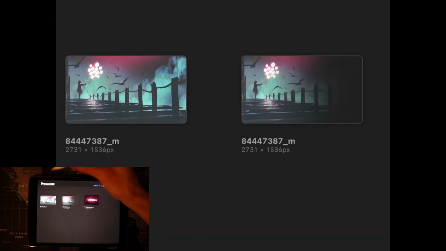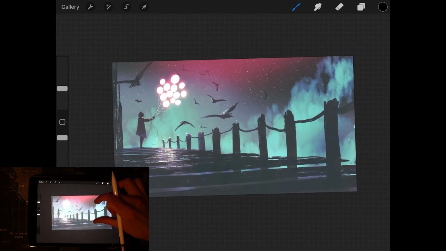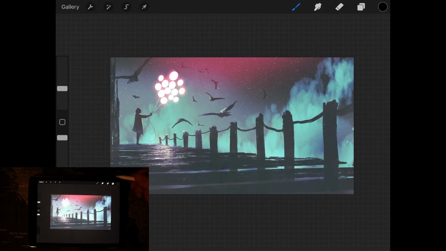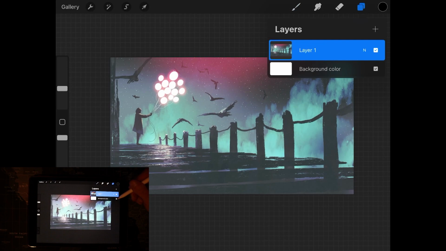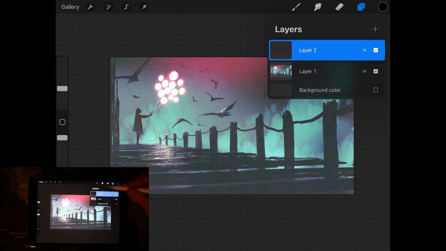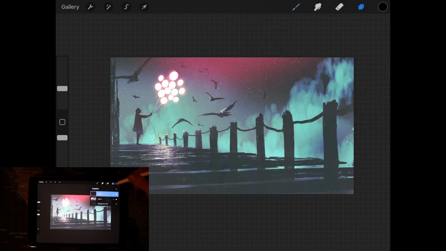I'm going to open up a new document here. I have my example image that I'll be applying this to. I'd recommend opening the layers menu and turning off the visibility of the background layer first. And now I'm going to create a new layer on top of the current layer. So I'm going to tap on this plus icon up here, and I want to fill this layer with white. So let me close out of this.